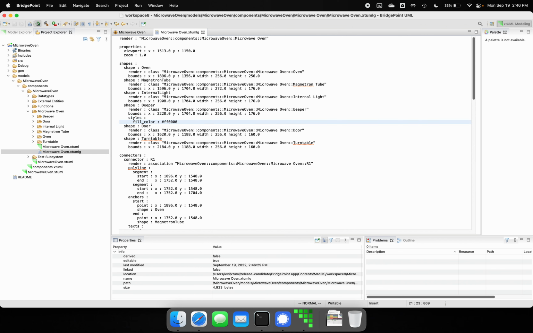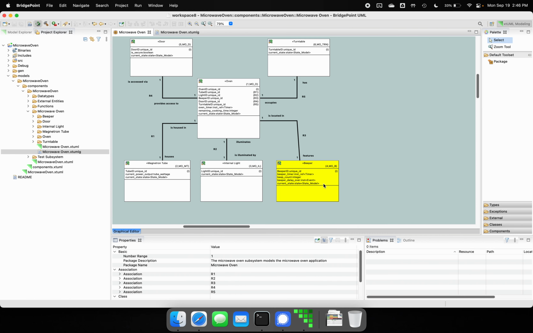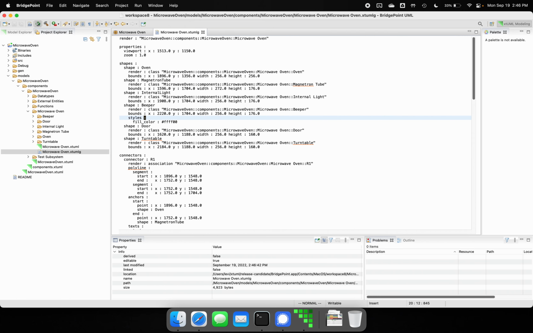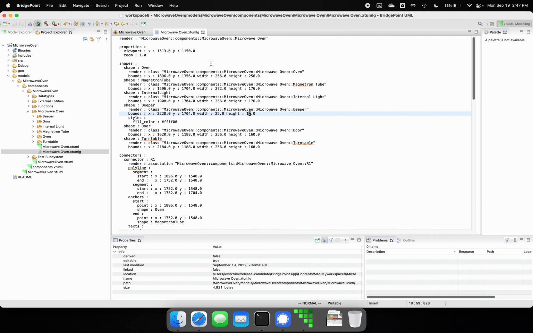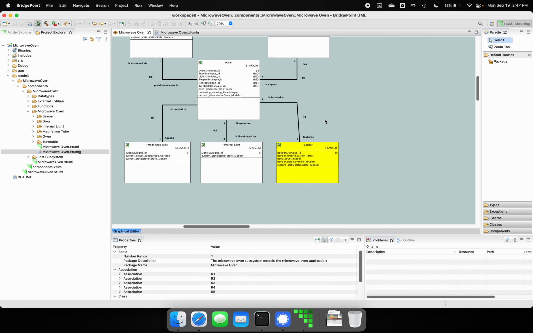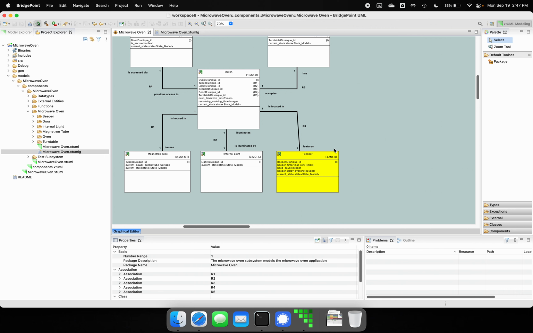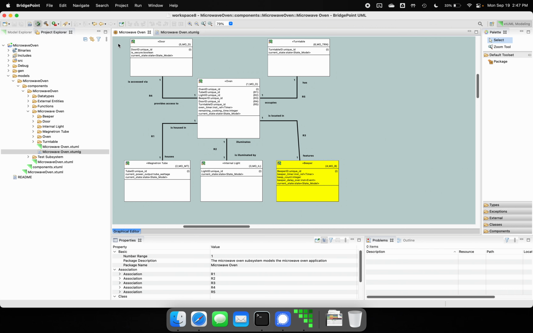I can update the text, and that will cause my diagram to update, so it's turned yellow. I can even do things like change the height, make it very small. Let me go back to the original. There we go. So I can edit both the diagram and the text, and they will affect each other.